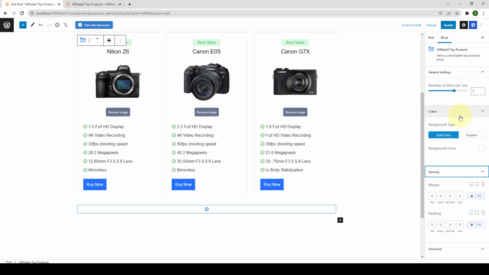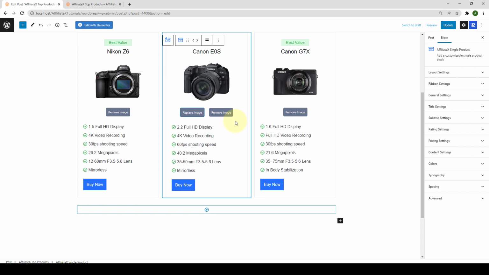Now apart from these settings, you also get all the block settings for Affiliate X single product block in order to customize the product information inside the top products block. To display single product block settings, select one of the products you have added, which will reveal the settings for the single product block. Now you can easily customize the product information.